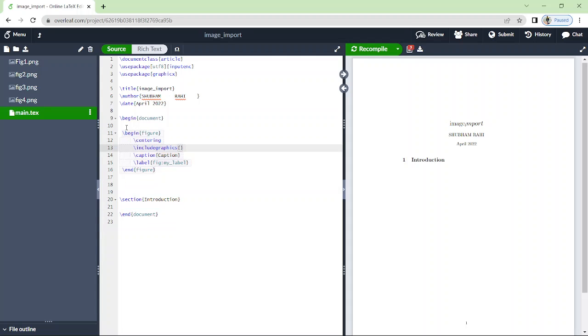everything will come here. It will be populated over here. So this predefined code all comes now. So inside the include graphics tabs, you just give the name of the first figure. So first figure is capital F fig one. It automatically it will show you. So you select the first one.